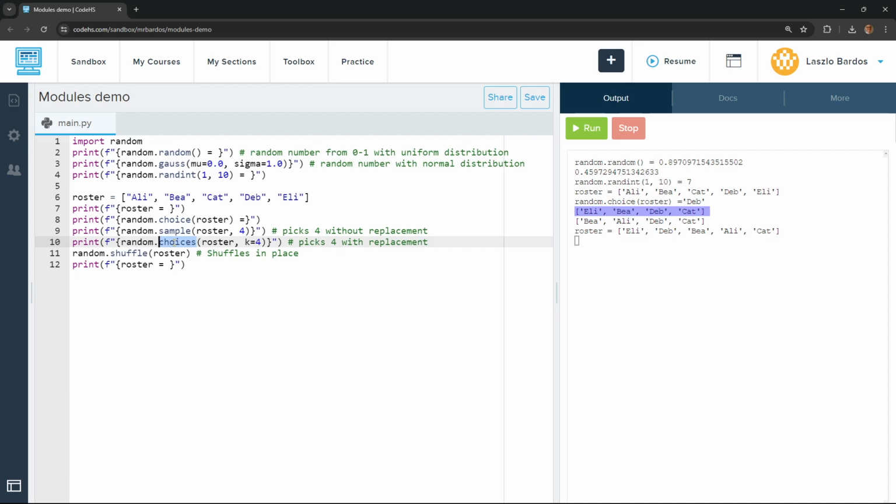The next one, choices, will pick 4, but with replacement. That means, let me run it again. Here it picked B twice because it's not keeping track. Every time it's just going to pick another random name, so it could be the same person twice. Again, sample will pick 4 without replacement. Choices picks 4 by essentially putting the marble back and picking it again, that type of thing.